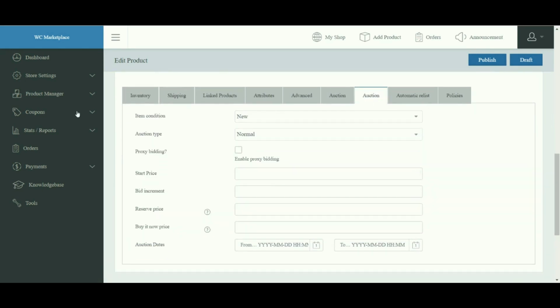Auction. Item condition: detail about the product that you are about to auction, whether it is a new or a used one. Auction type: normally, auction type means the normal way of bidding. The highest price gets the product. Reverse auction type is just the opposite. The lowest bid gets the product.